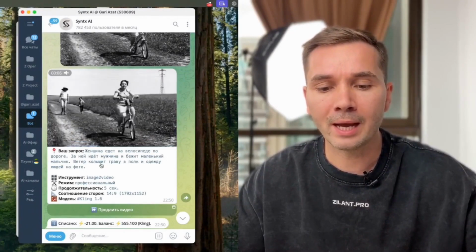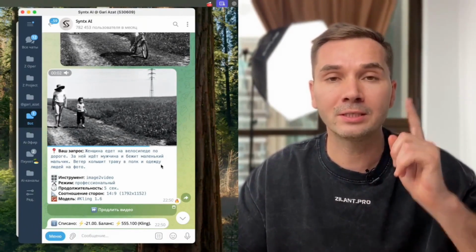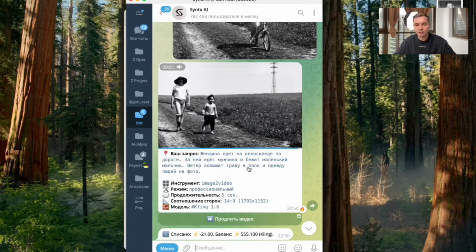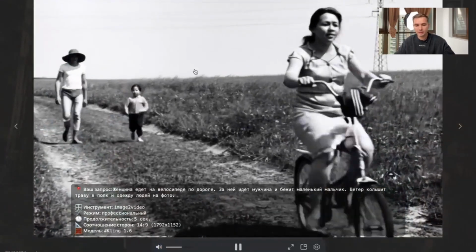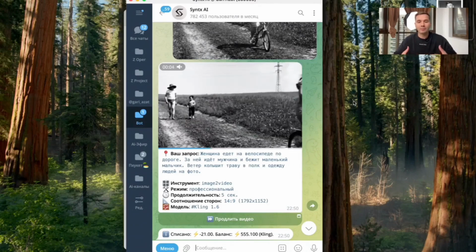A man is walking behind her, and so she is riding and flying by. By the way, regarding the physics again. Notice, I write here, the wind is swaying the grass. And we see here that the grass, yes, and the wind indeed starts. It results in a more lively picture.